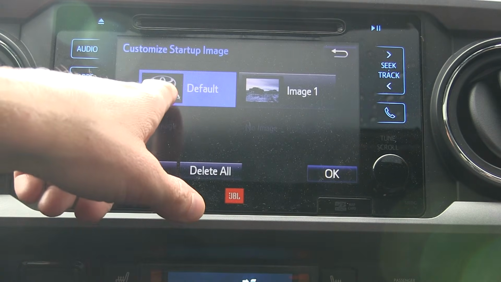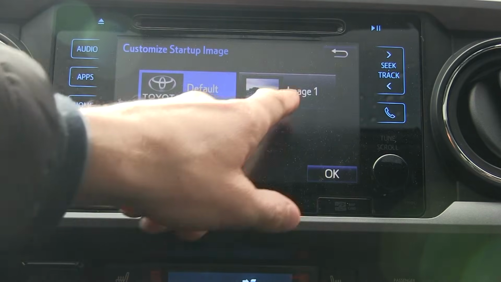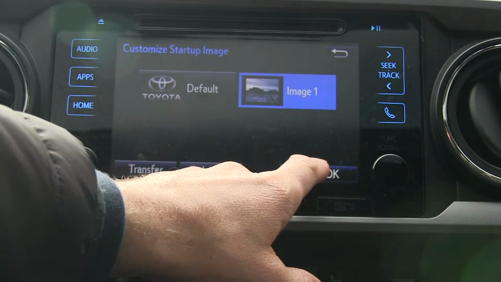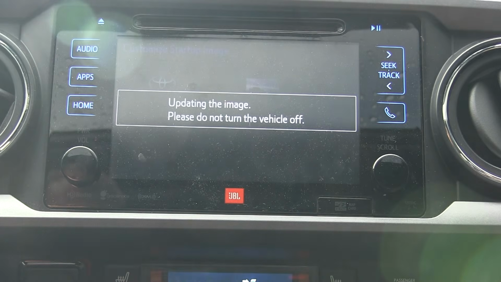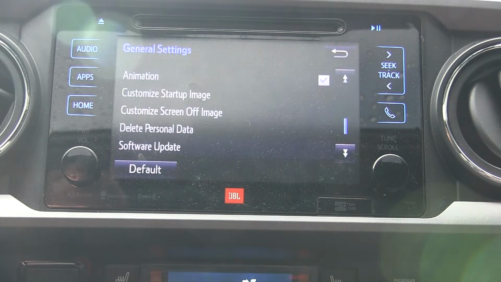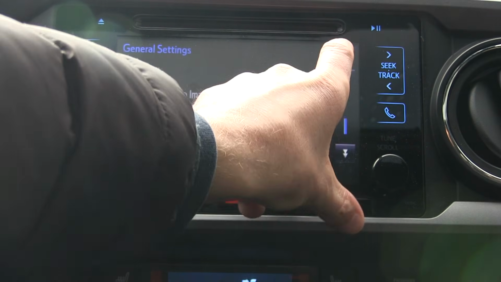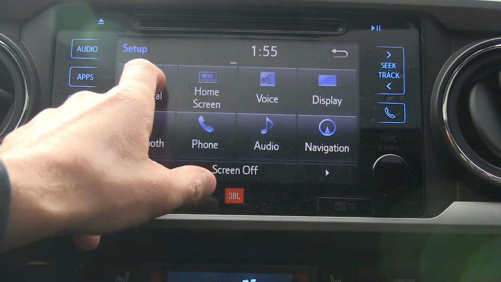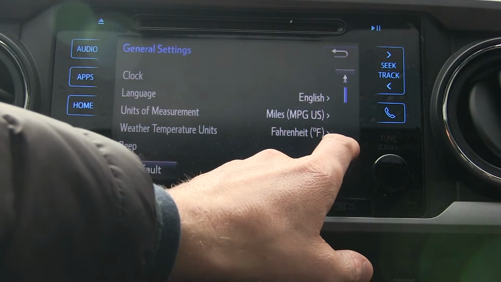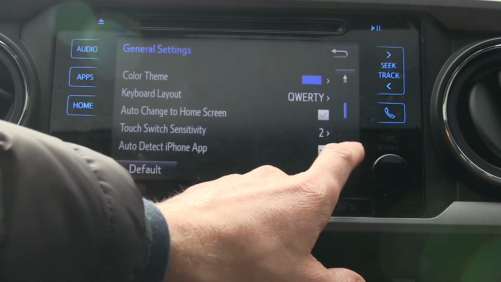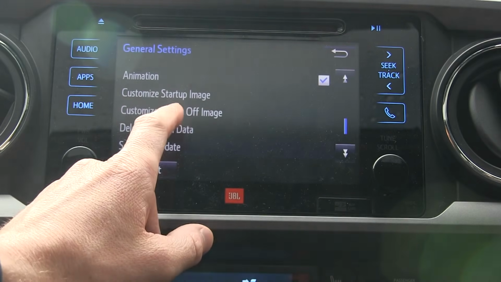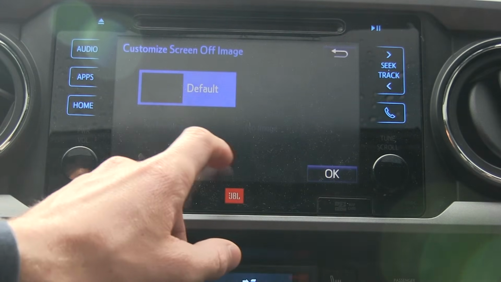And now you can see it still has the Toyota on there, and then we have the image that we added. So we'll click on the image we added and we'll press OK. That sets that image as the startup image. Then we'll scroll back. Oh, sorry, we did not need to scroll back. Then we're going to scroll down until we get to customize screen off image.